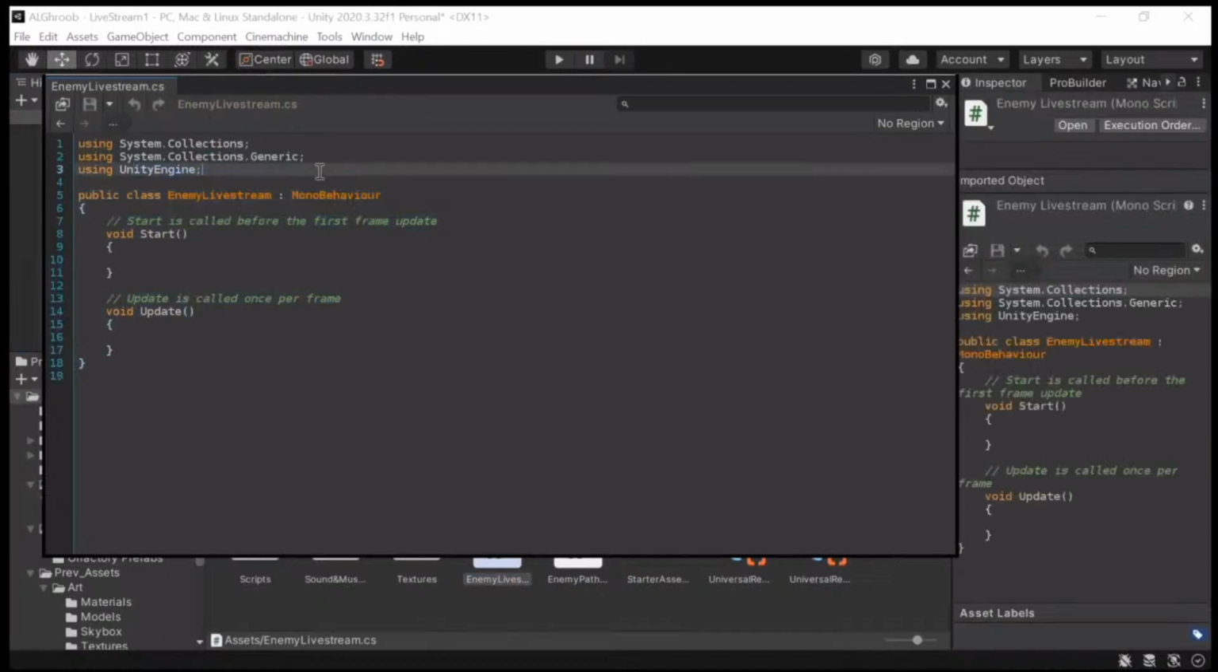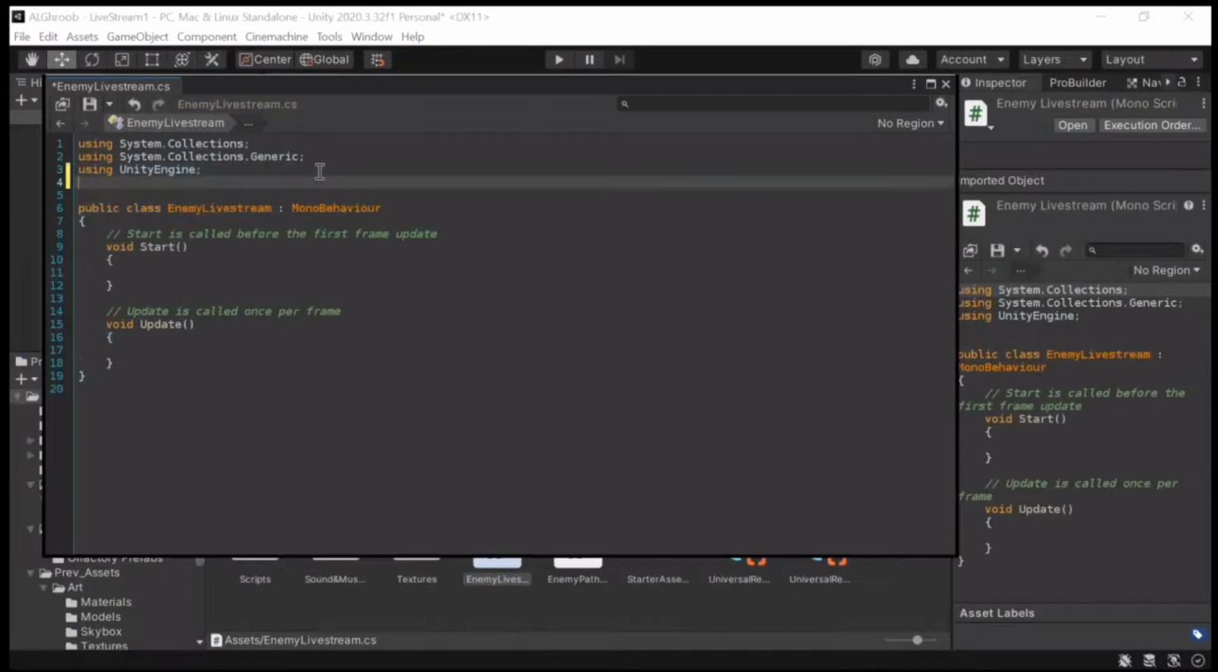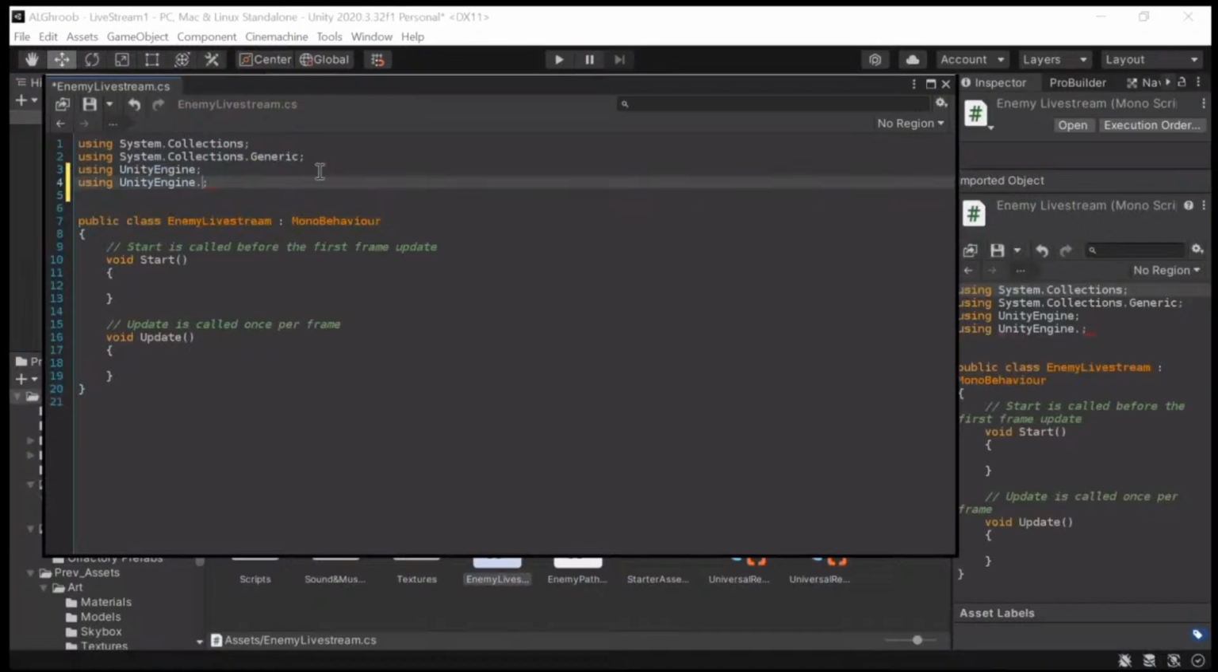So for the enemy, we want one library that we are going to use, which is the AI. So let's add it over here. That's the AI. Okay, let's make sure. Yes, that's the capital I. All right.